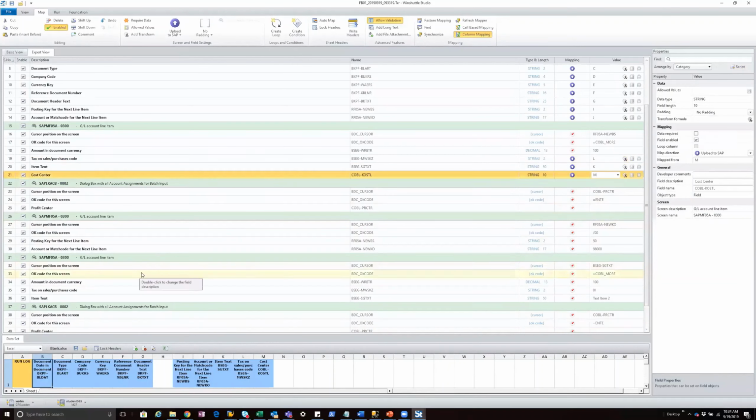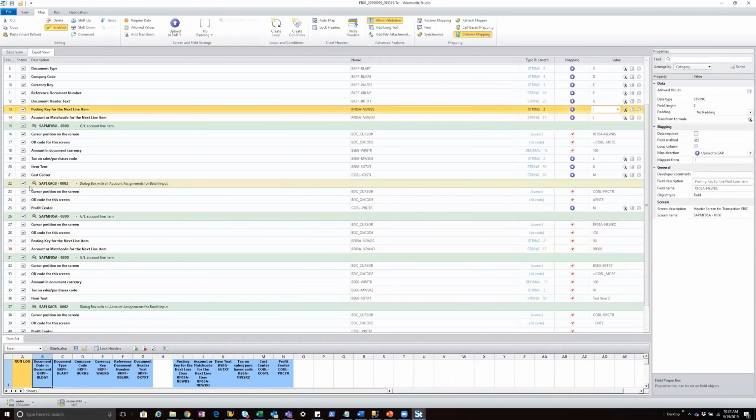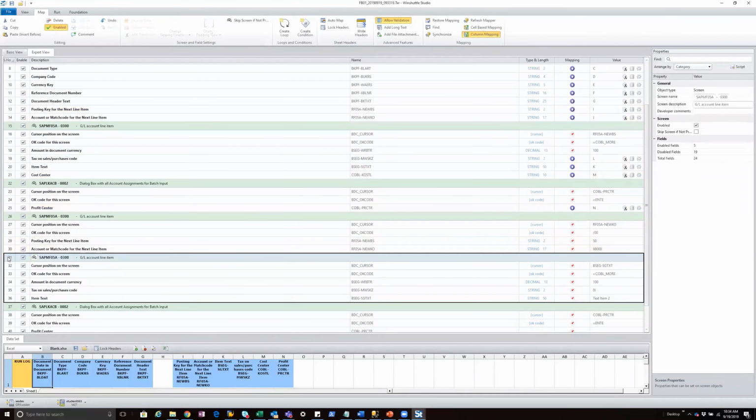So now we're mapping the item details for the first line item, which was rows starting at row 13 there, down through row 25. And then the next screen starting at row 26 is going to be inside the loop because that's the second line item. One thing I noticed is that the fields were the same and the screens were the same for the second line as the first line, which makes sense.